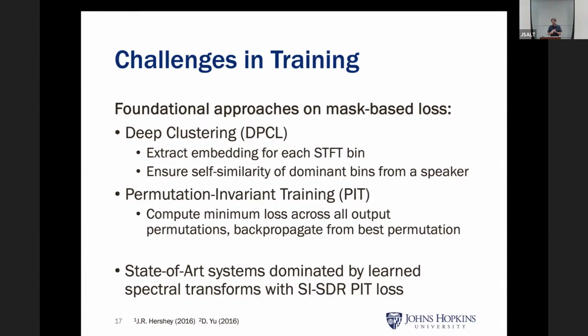And so there were two approaches that both debuted basically at the same time to address this problem. And one is this deep clustering approach, where you're essentially trying to estimate embeddings for each STFT bin, and then you can cluster those. And that way you don't actually have to estimate any particular source. You just have to learn this affinity matrix that maps which bins belong to the same speaker.